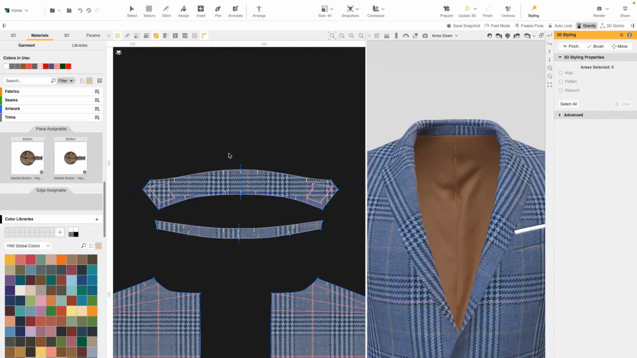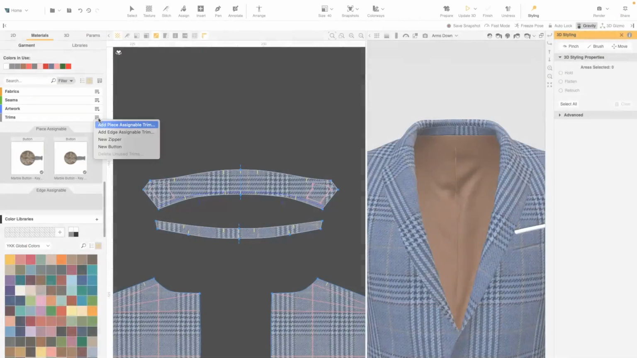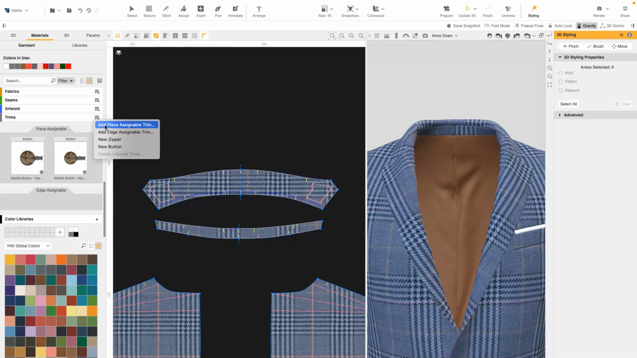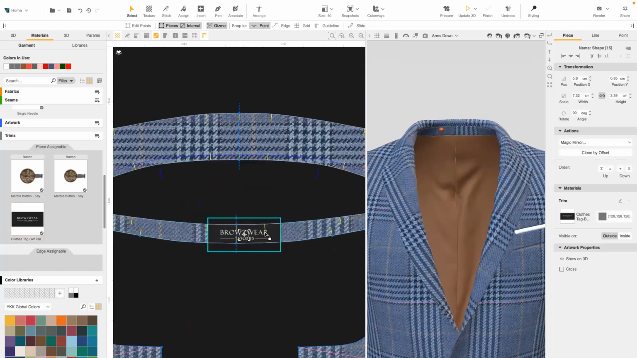Next, we want to assign the label on the collar stand. The label can be found in the Materials folder we downloaded. We add the image as a piece assignable trim. Next, we assign the label to the collar stand. We need to adjust the size as required in the spec sheet. We adjust the position of the label in the 2D window and ensure that it snaps to the center of the pattern.